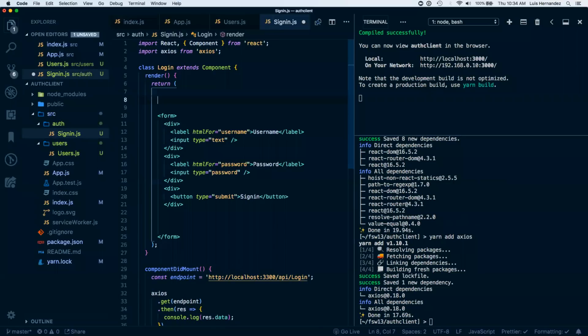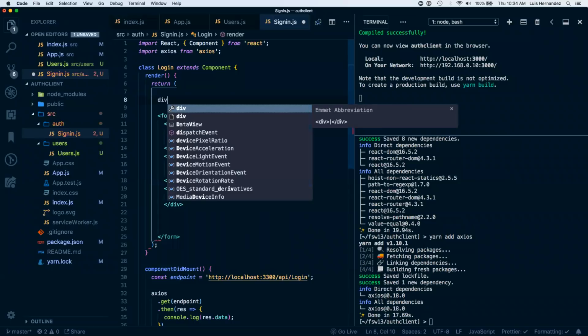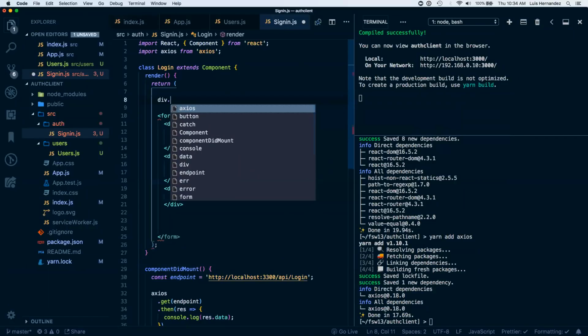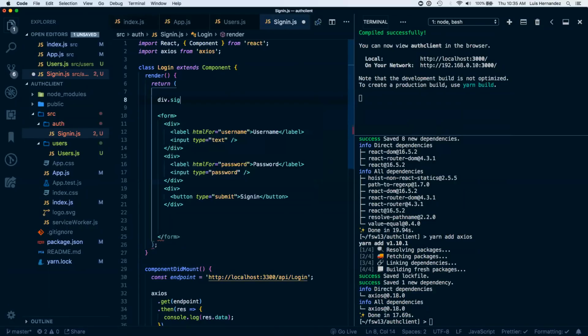The most important thing is, let's say that you want to have a component, right? Let's say a div, and you want that div to have a class. How do you express a class in CSS? Well, you do it with a dot. So you could say dot, sign in. And what you're saying is, I want a div with the class of sign in.